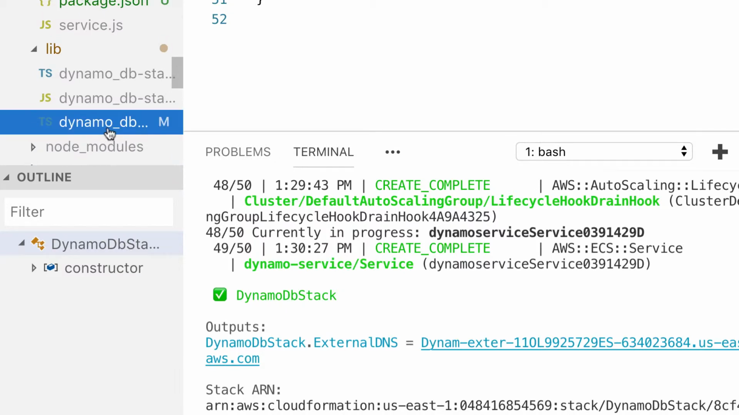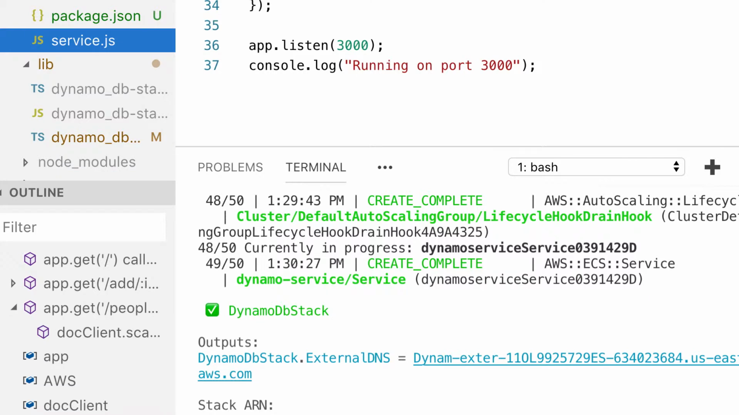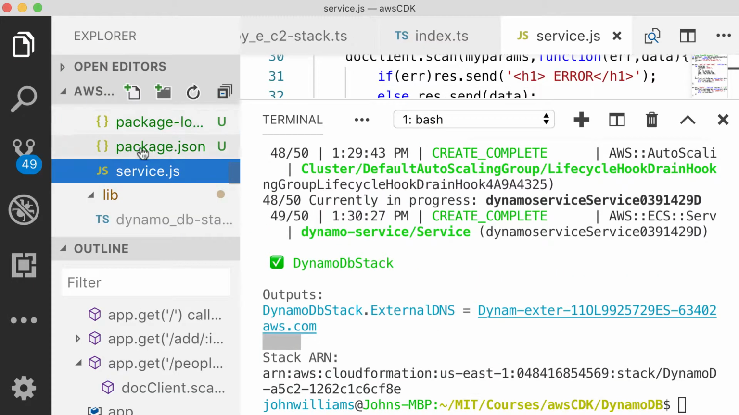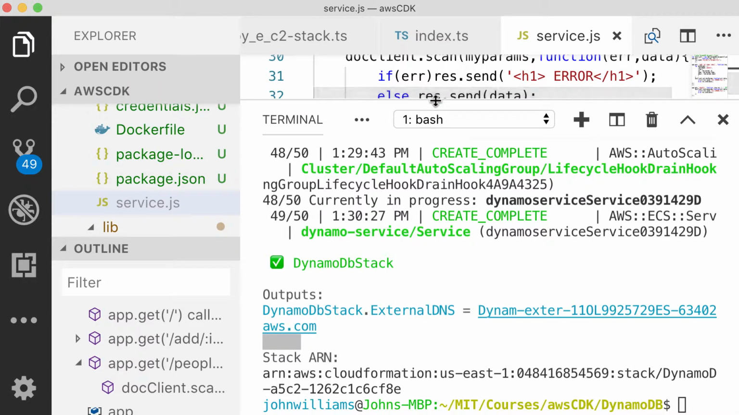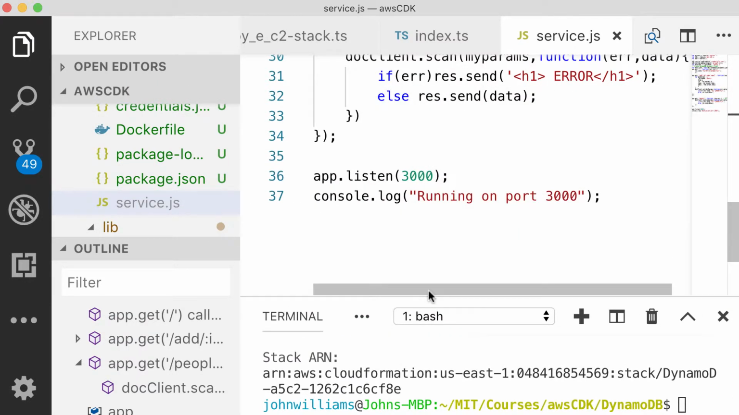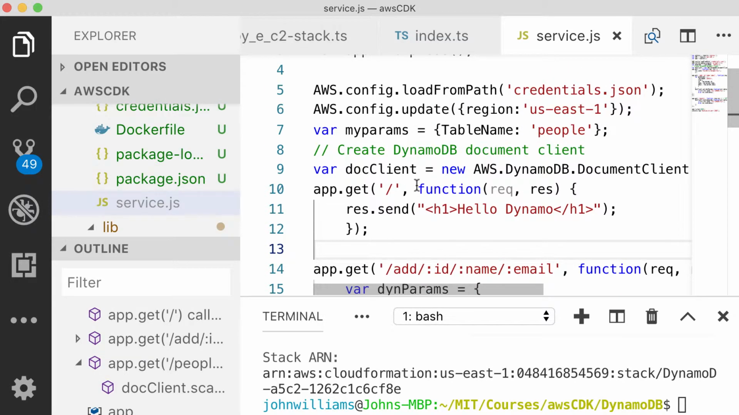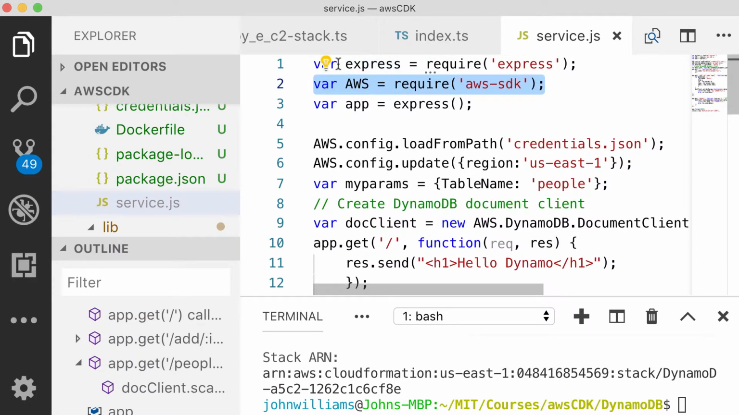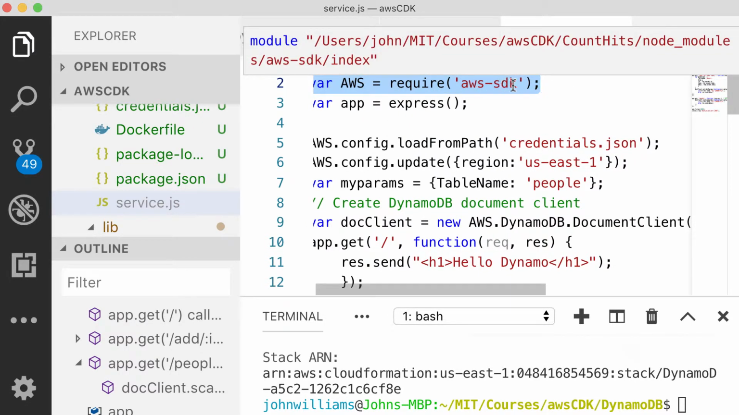So the code here, let me get this resized. Okay, first let's take a look at the service. This is what we're going to package up into Docker, and these are our routes. We're going to use Node Express, the Express package for Node, which is the web server. We've seen that before. Now, to access the database, we're going to use AWS-CDK.